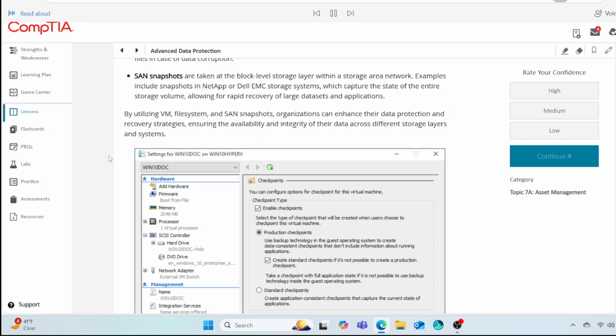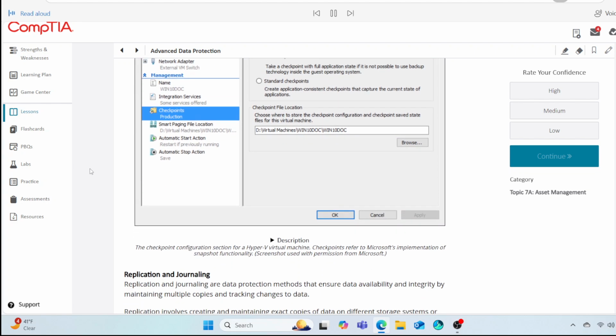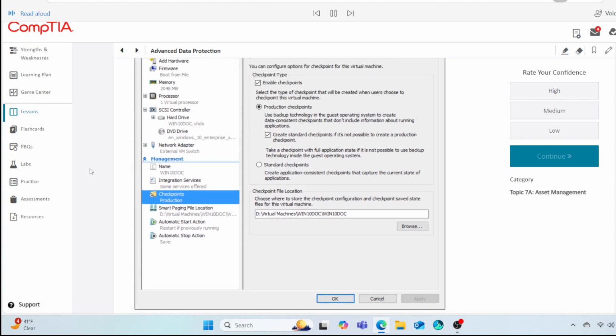about running applications. A checkbox creates standard checkpoints if it's not possible to create a production checkpoint is selected. The text below reads, take a checkpoint with full application state if it is not possible to use backup technology inside the guest operating system. Standard checkpoints radio button is not selected. The text below reads, create application-consistent checkpoints that capture the current state of applications.